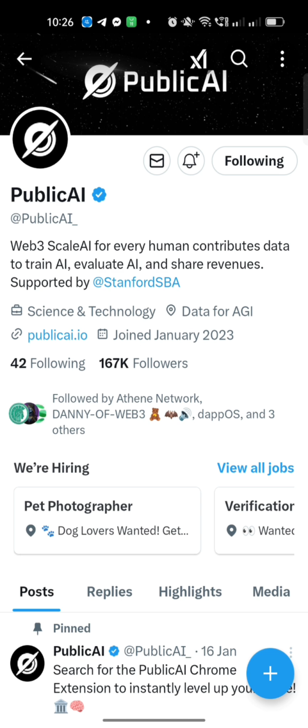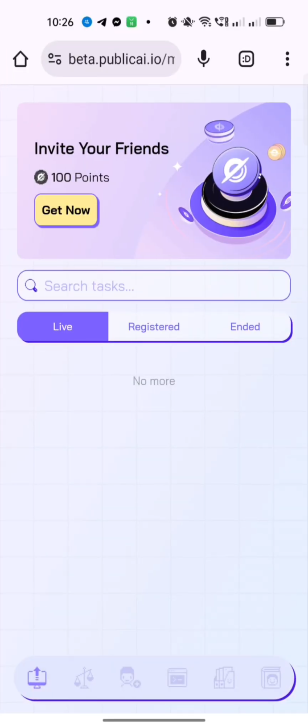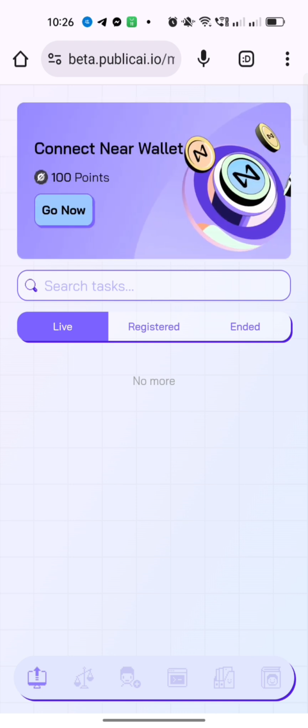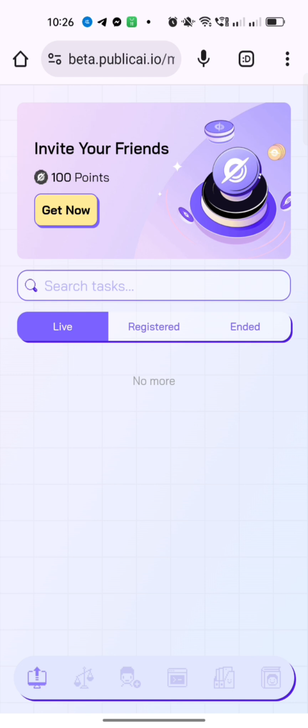I have already posted the registration link on how to participate in the Public AI airdrop, how to do the tasks to earn more points, and how to refer your friends. But this time I'm going to show you how to install the extension and try their AI agents.